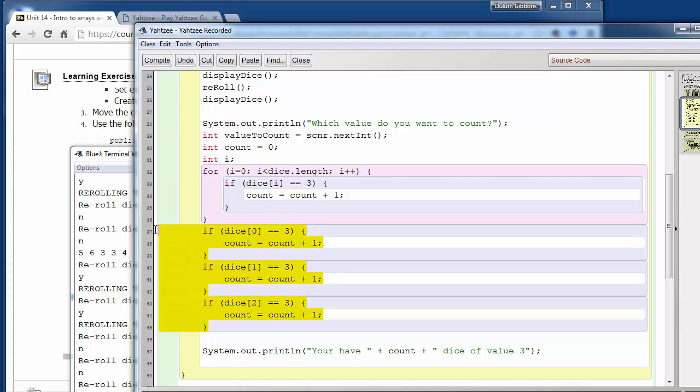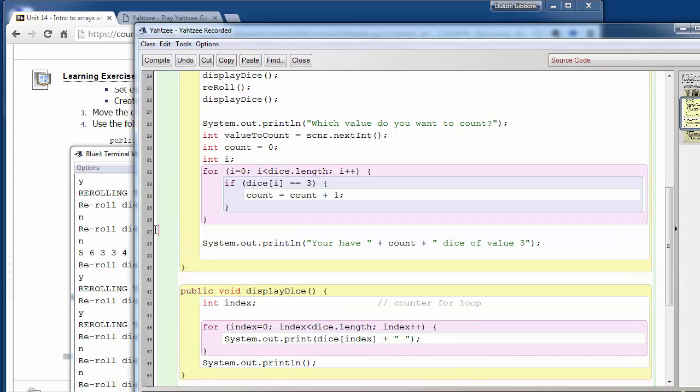So now I don't have to be doing all these. I've moved this inside my loop, and so this loop should set I equals 0, I less than or equal to 5, the dice length, and if dice sub I equals 3, I add 1 to the count. So then this will say how many 3s I have.